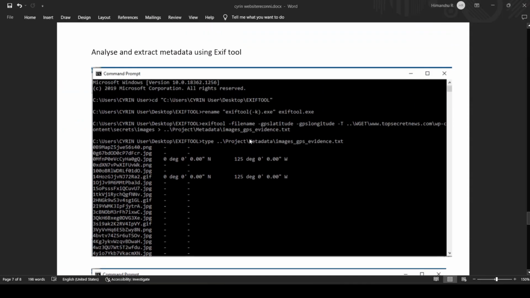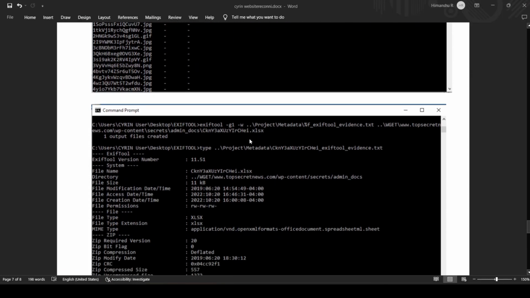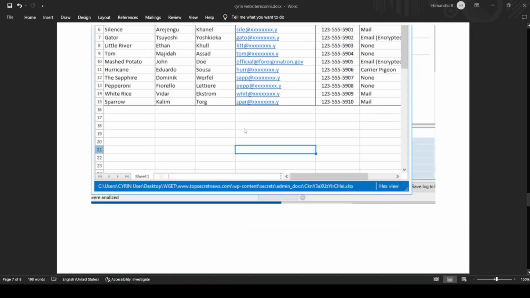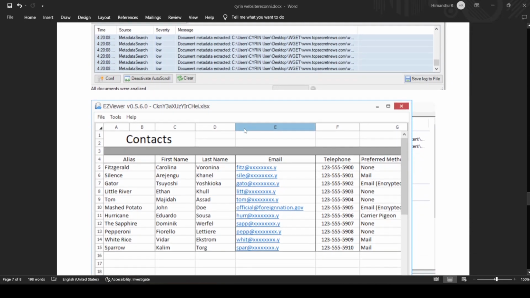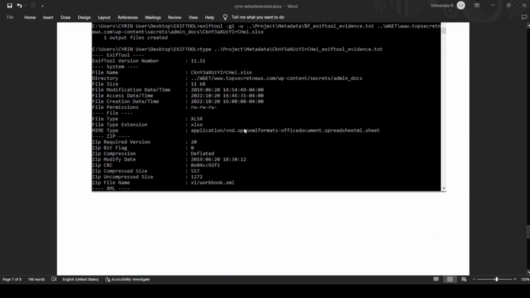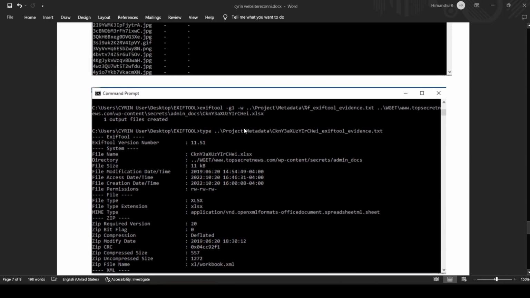Now we have got the information related to the image data. Now we will analyze that Excel file that we have downloaded earlier. So using ExifTool, we will analyze that document, to see if we can get some more information about the same or not.